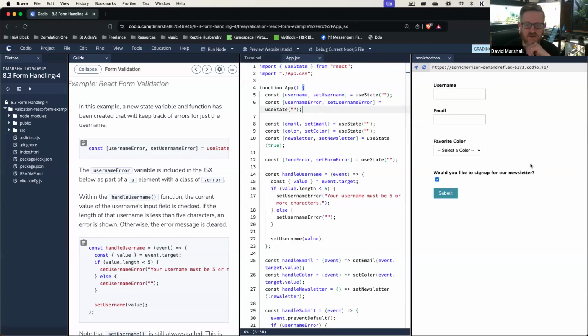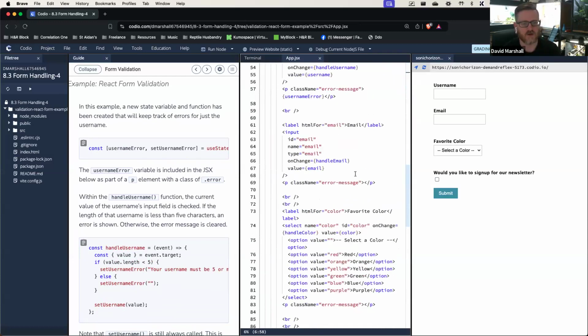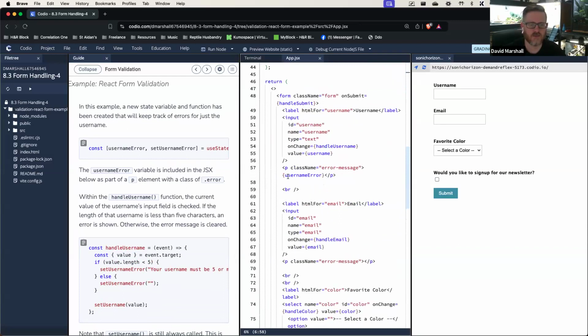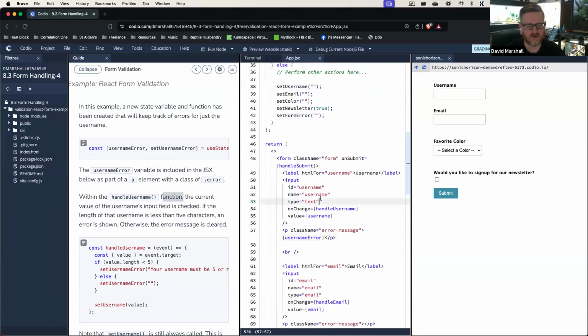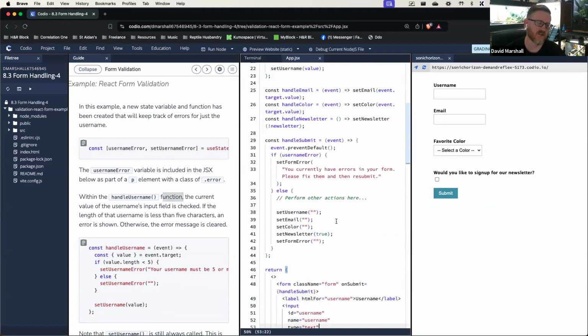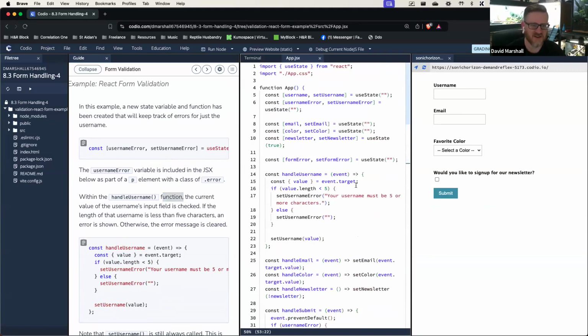It'd be amazing if you just keep running the application from page to page, but alas, we cannot. So the username error is included down here below. Let's find it right here. Okay. So we see a paragraph with the class name of error message and username error here. So what should happen, right? And we're seeing here, within the handle username method, I know it keeps saying function, but it's a function in a class, so I'm going to call it a method.